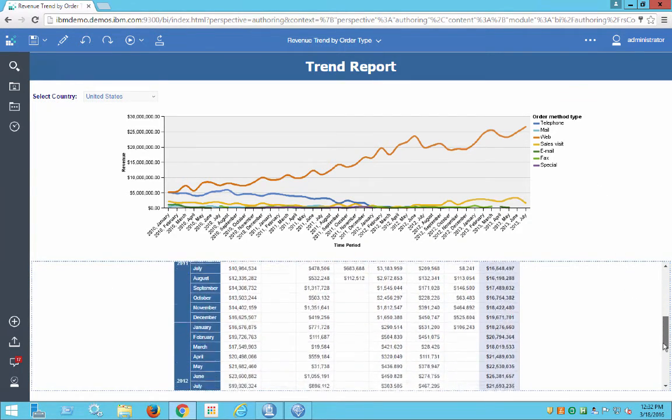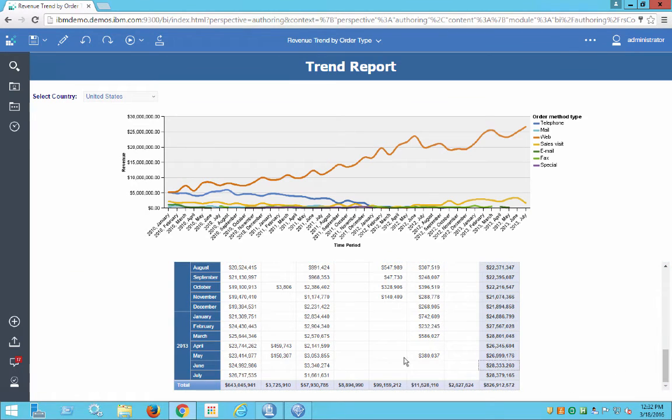If I scroll down a little bit, I can see by month how we're trending up on that web front, so about 25 to 26 million. Is that going to continue on? I'd really like to know if that trend is going to continue to move forward or upwards, or if it's going to flatten off. So I want SPSS to actually help me understand that.